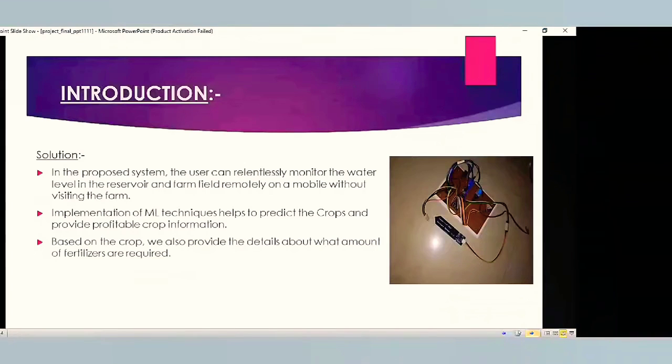And the solution for a few of these issues: in the proposed system, the user can continuously monitor the water level in both the reservoir and the farm field remotely on a mobile without visiting the farm. Our system would turn on the motor when water content in the soil goes below a threshold level, and it would automatically turn off the valve when a particular plot is done with watering and direct the water to the next plot. And implementation of ML techniques helps to predict the crop and provide profitable crop information. Based on the crop, we also provide the details about what amount of fertilizers are required.